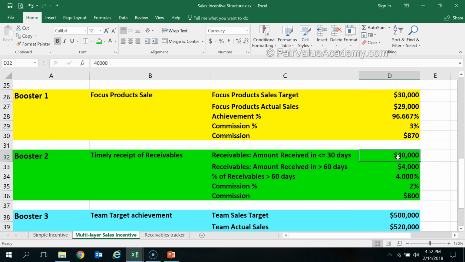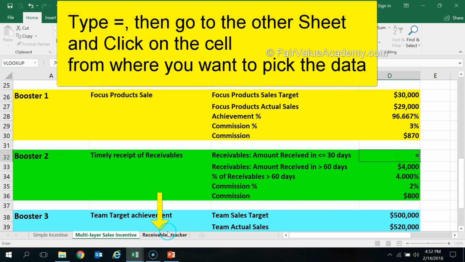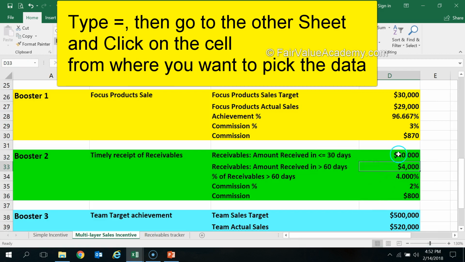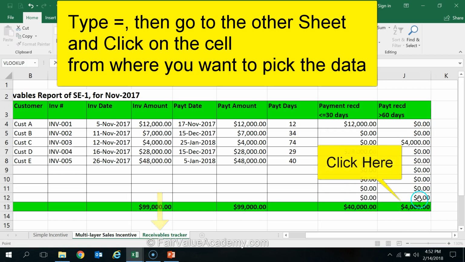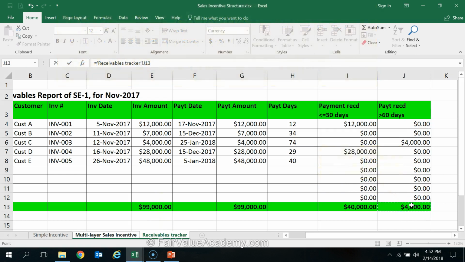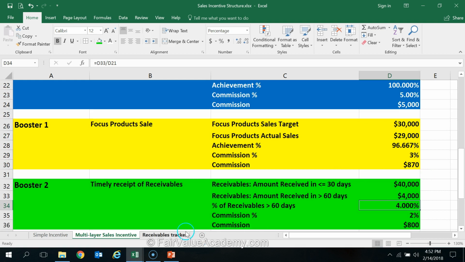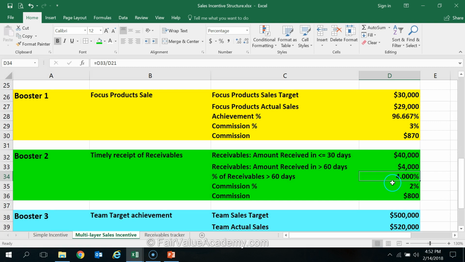What we can do here is write equal to, go to this sheet and pick this number. So instead of manually typing this number, this is how you can pick information from another sheet by just typing an equal to sign. Coming back to this number, we type equal to, go to the cell where we calculated this figure, click there to pick that value and hit enter. So this is how you can calculate the necessary figures for the incentive structure in a different sheet and pull those figures into the main sheet and do the remaining calculation.